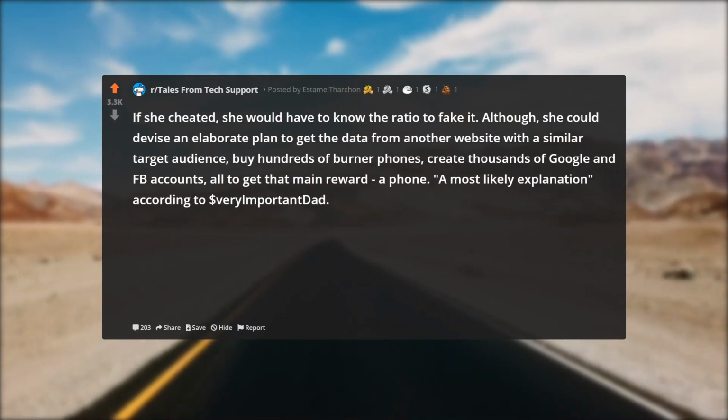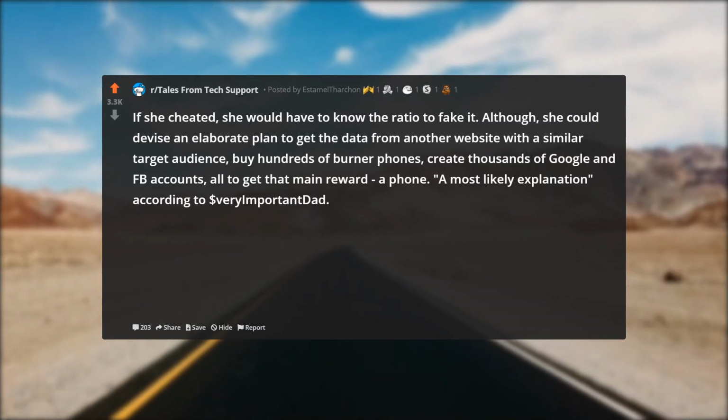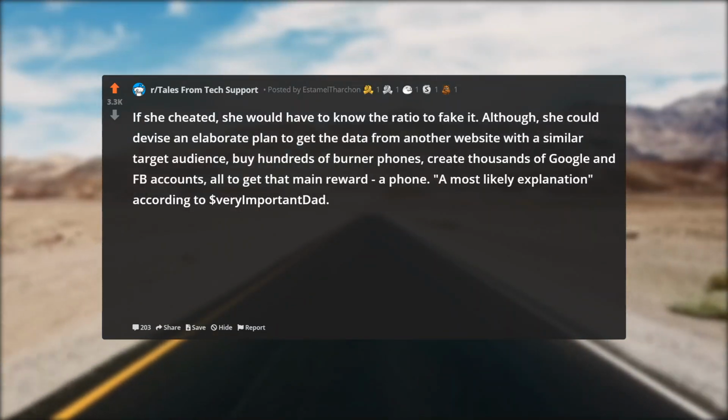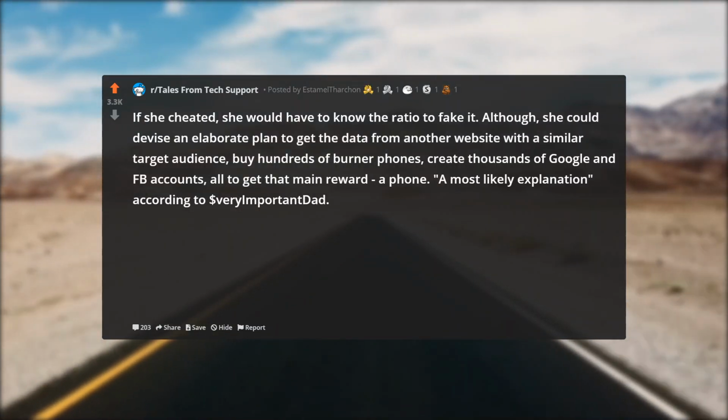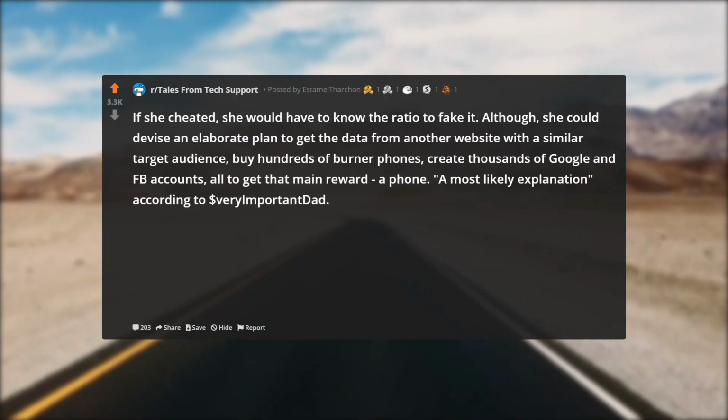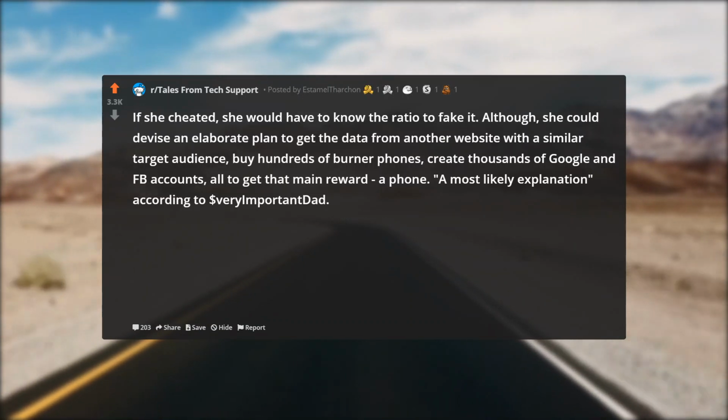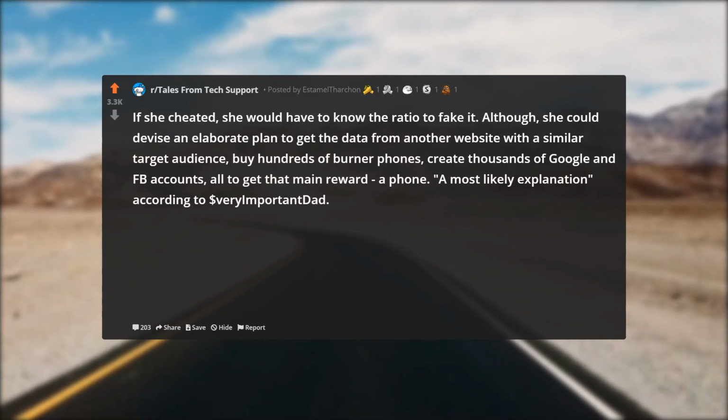If she cheated, she would have to know the ratio to fake it. Although, she could devise an elaborate plan to get the data from another website with a similar target audience, buy hundreds of burner phones, create thousands of Google and FB accounts, all to get that main reward, a phone.